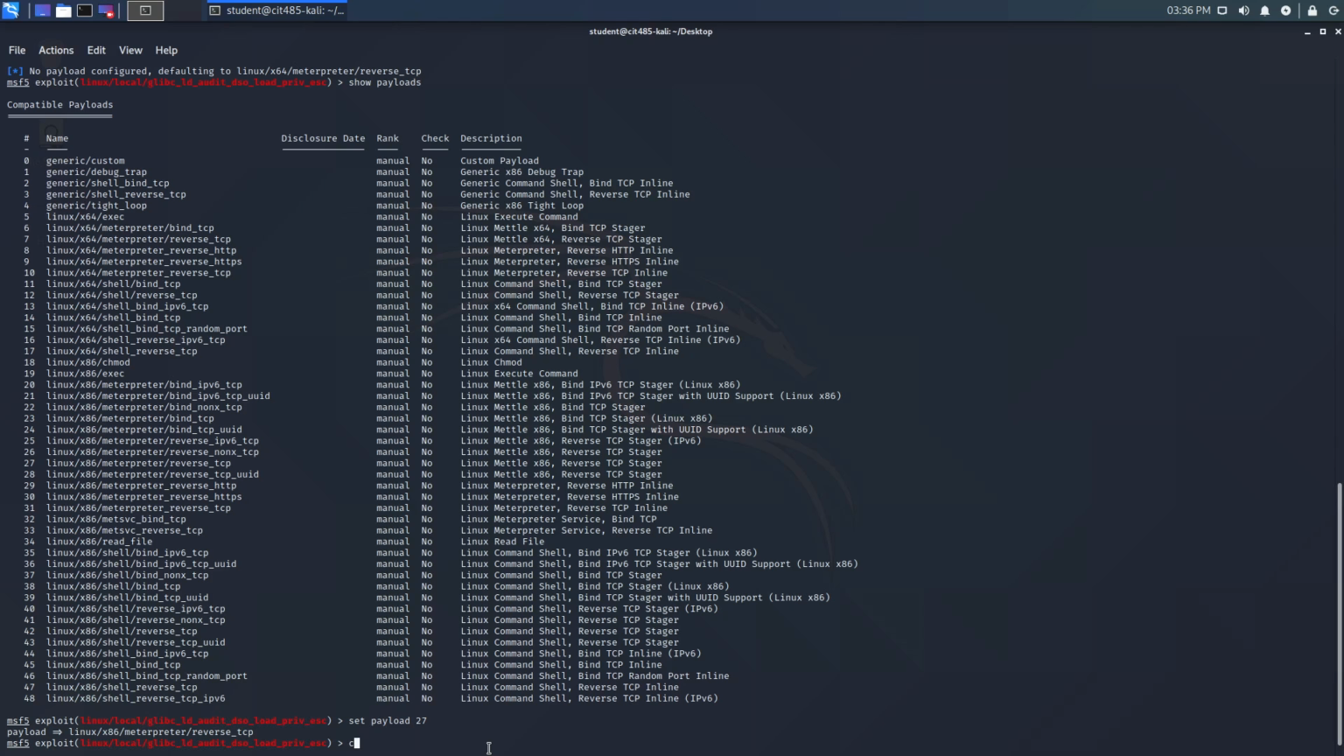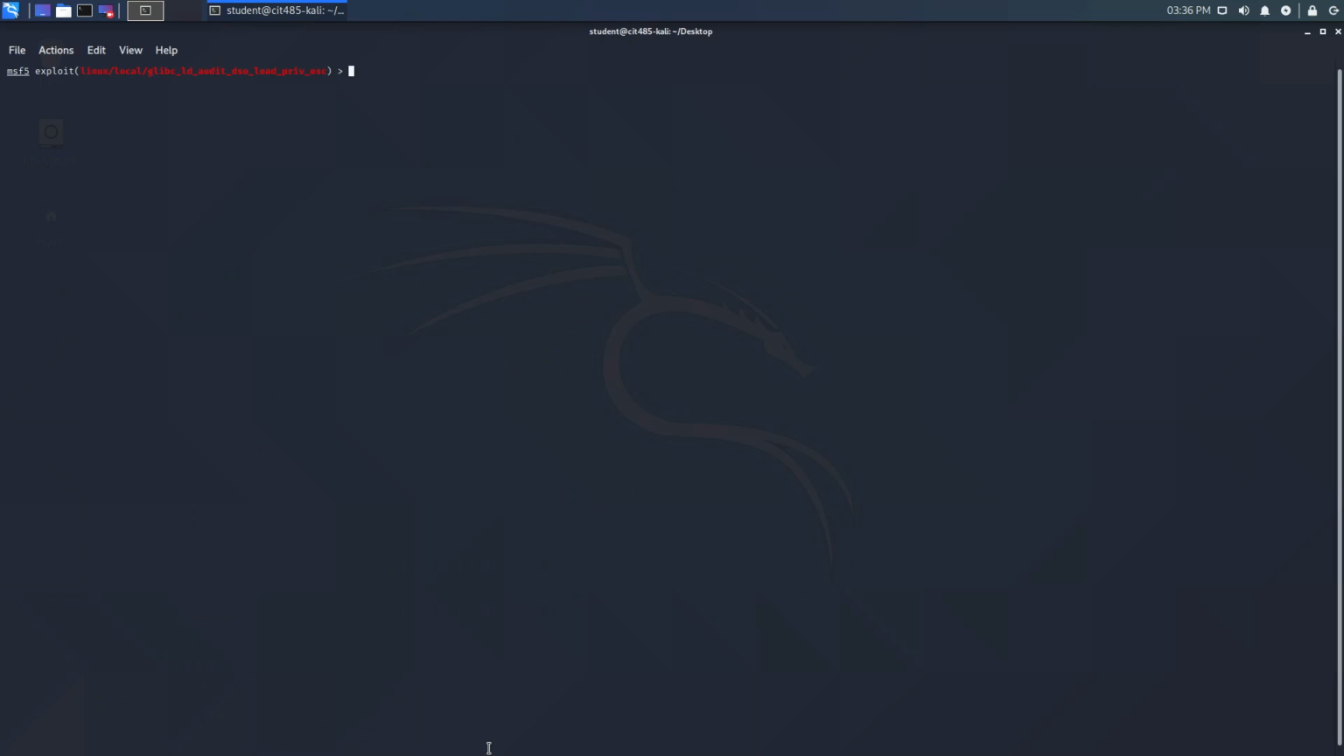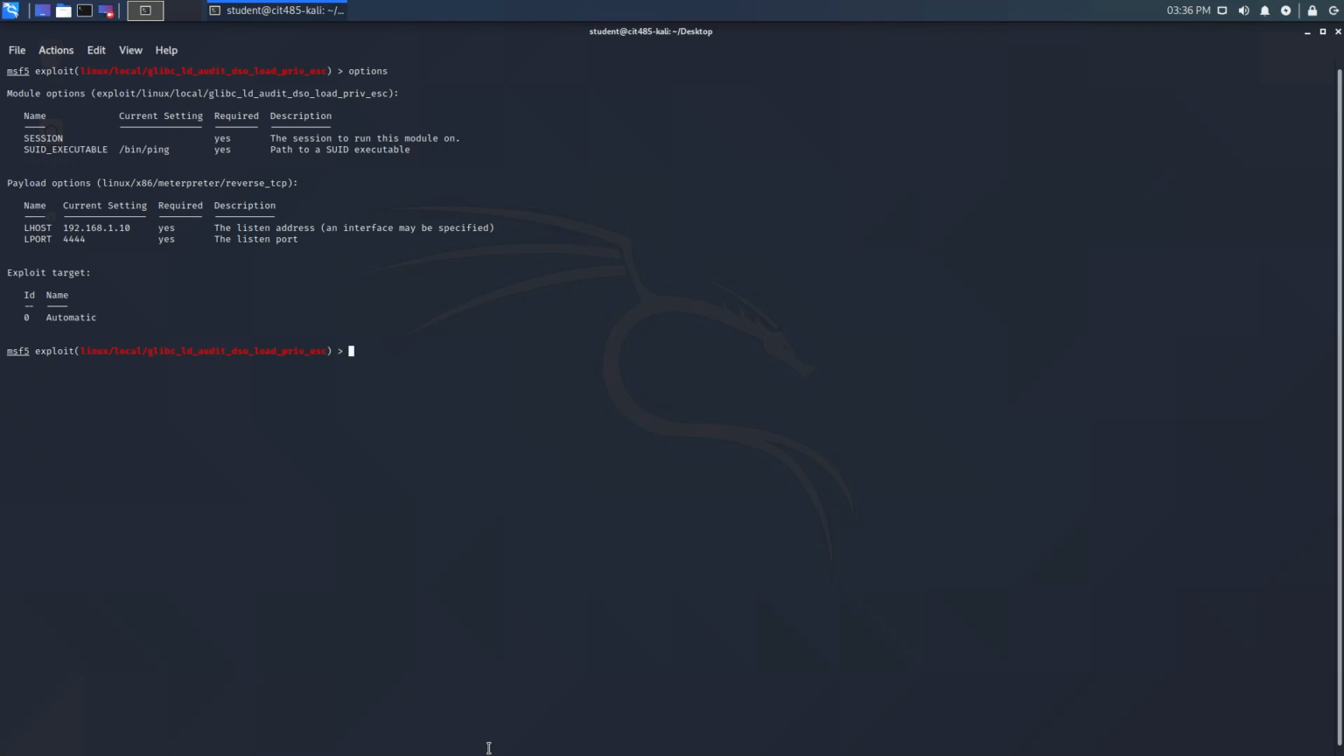And let me go ahead and clear my screen real quick. And after that, I'm going to issue the options command. And as you can see, we need to set a session. So in this case, we're going to set the session to the Meterpreter session. In order to do that, we're going to issue the command set session 2. And then after we've done that, we can issue the run command.